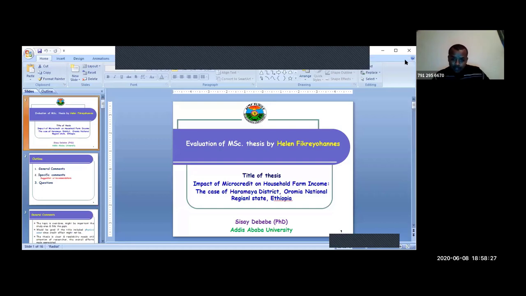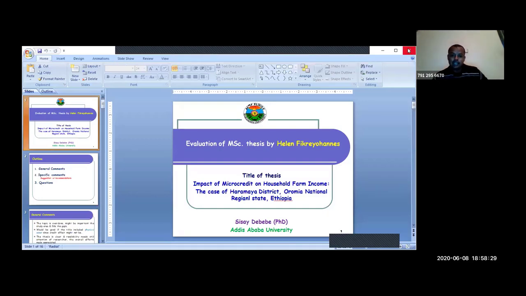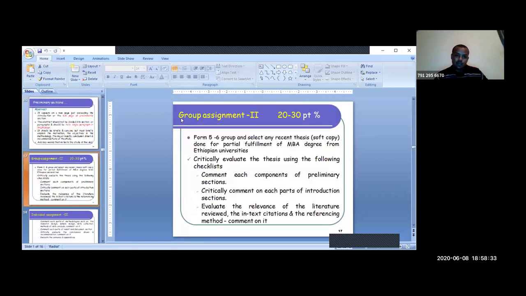This is simply an evaluation of one thesis, you see? And this kind of work is expected. I also have a similar format of another thesis, from one university, I think.